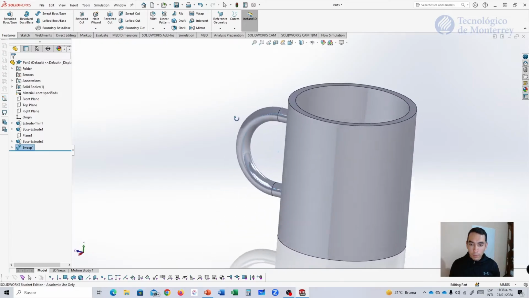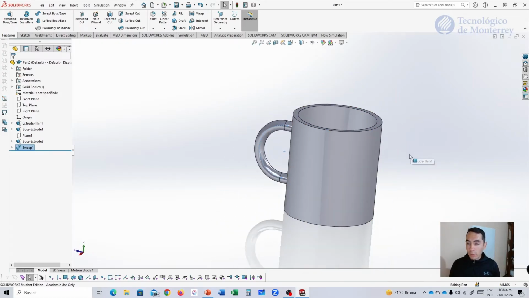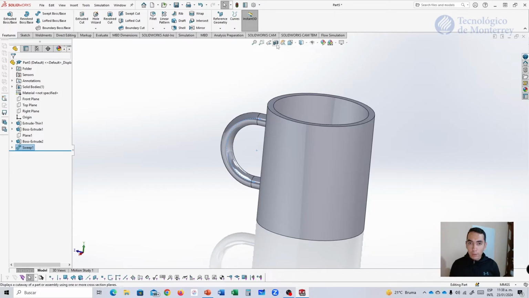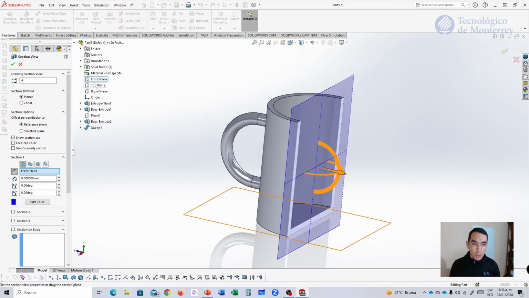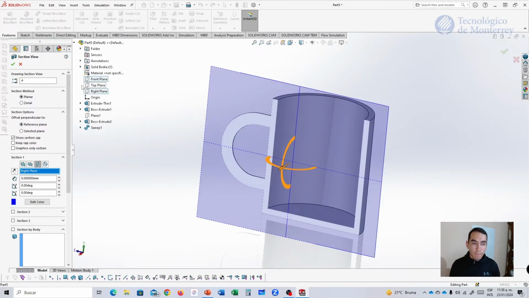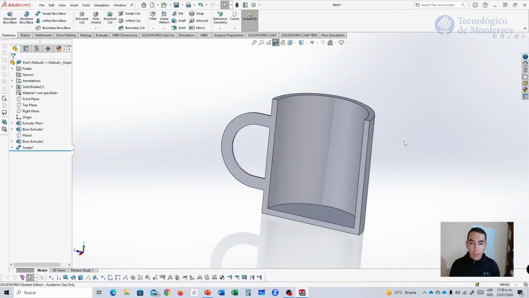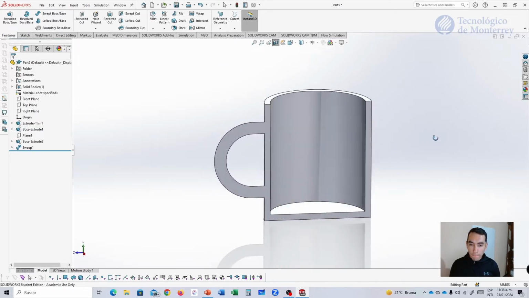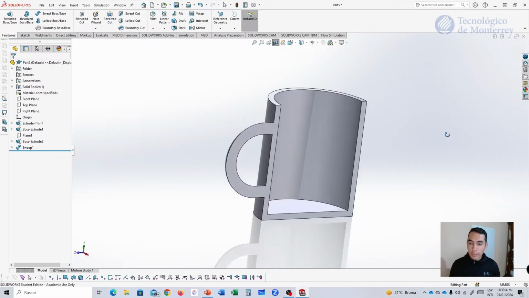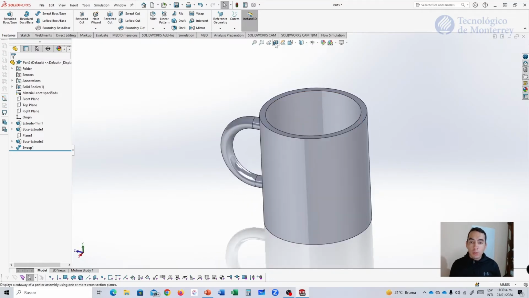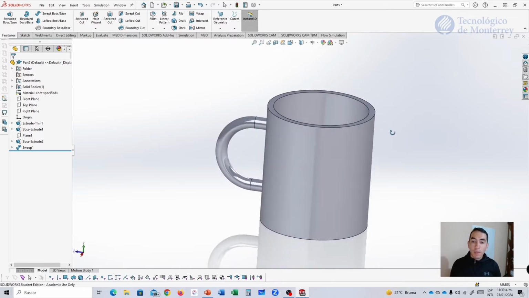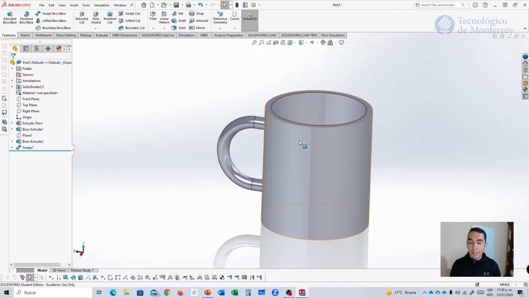Okay, so if you want to visualize what is happening inside this cup, you are going to go to this bar, and I'm going to select section view. Okay, I can change the plane, and you're going to have something like this, right? Okay, so I'm going to deactivate the section view.